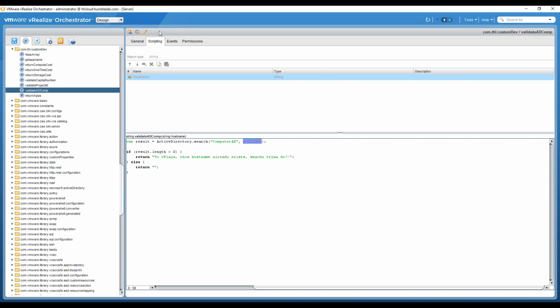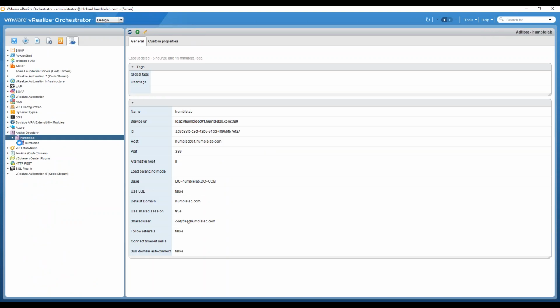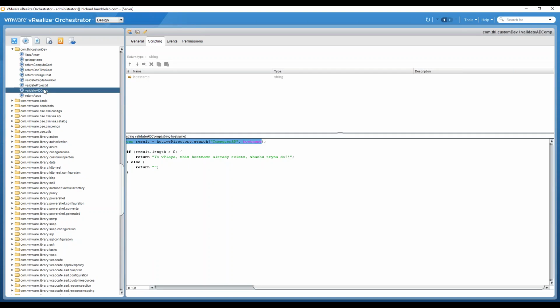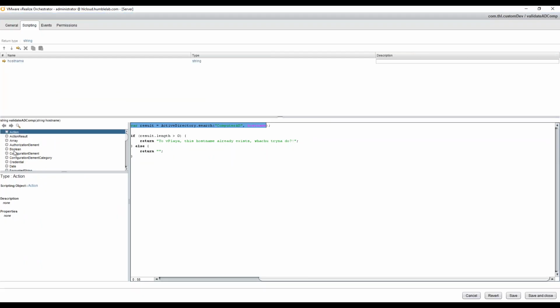Now, I did run into an interesting little bug here. Obviously, I'm running 7.4, so I have everything up to date, but I did not have an actual default Active Directory set originally. I had Active Directory bound in here, but it was not flagged as default. Because of that, I wasn't able to run the action. If you go in and look at the action from a VRO perspective, we do a search here for Active Directory.